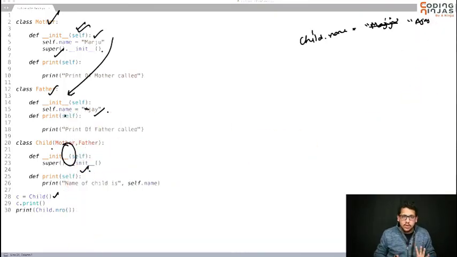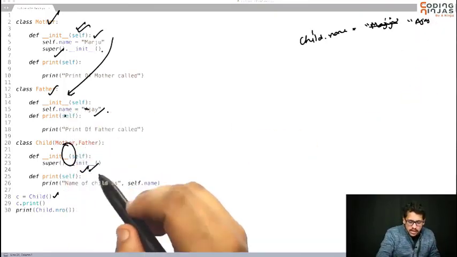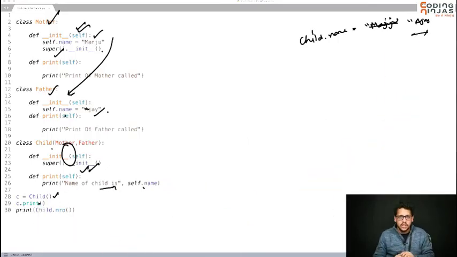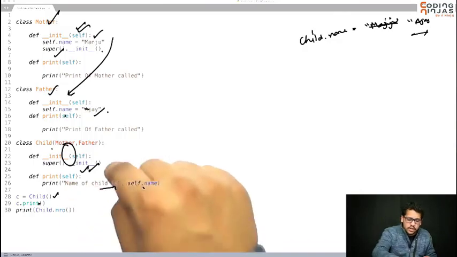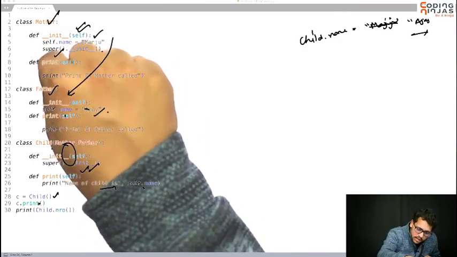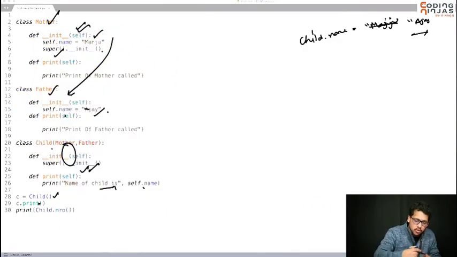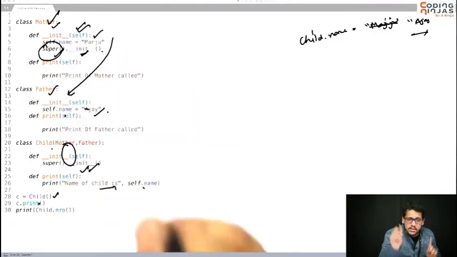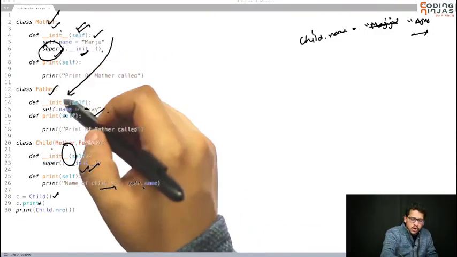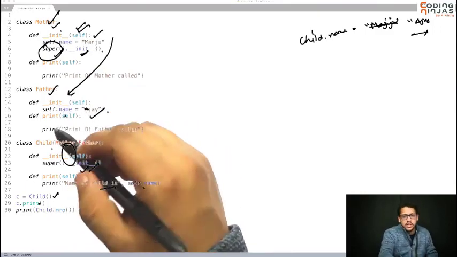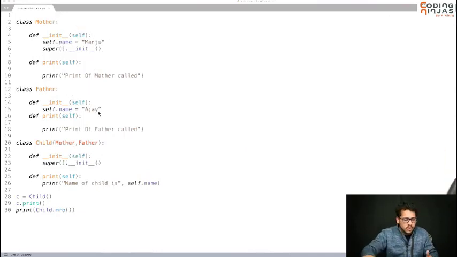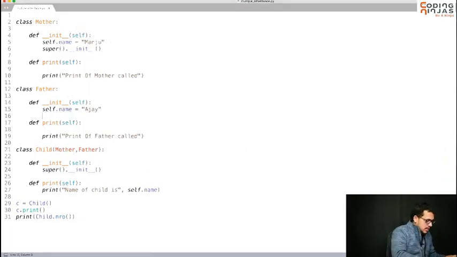Then after this is over, you come back here, you had print, so your name of child is self dot name and that has been changed to Ajay. So in the method resolution order, you first went to mother, and since you had written super dot init here, this super has self, so it knows that mother has been called already, so it will call father next. It will come here, then your name attribute has been changed and you are able to access that the name attribute has become Ajay.